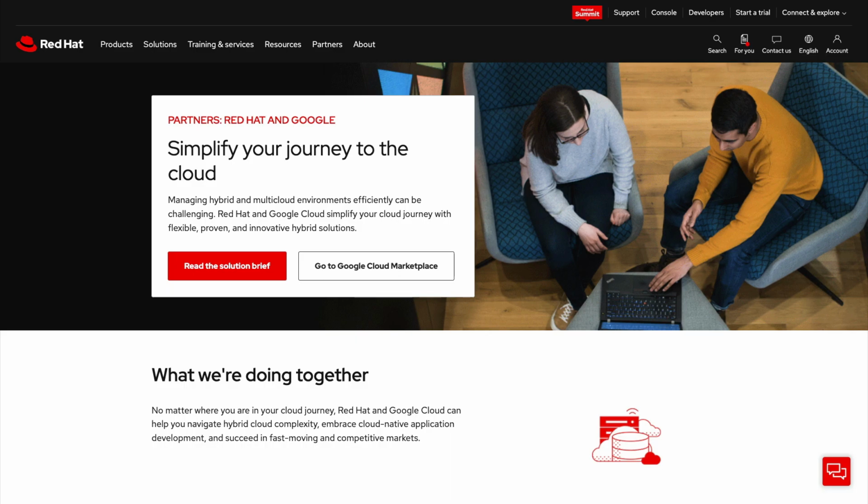And there you have it. With Red Hat OpenShift now available on Google Cloud Marketplace, you can get OpenShift through a flexible pricing model while receiving just one invoice from Google Cloud. It's perfect.